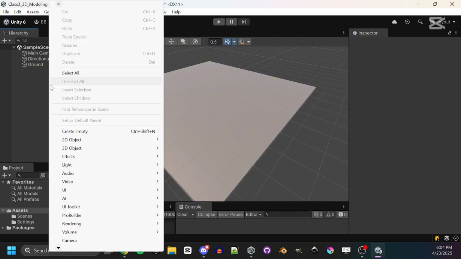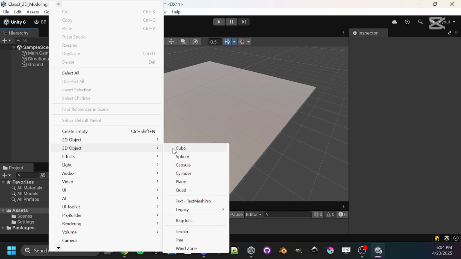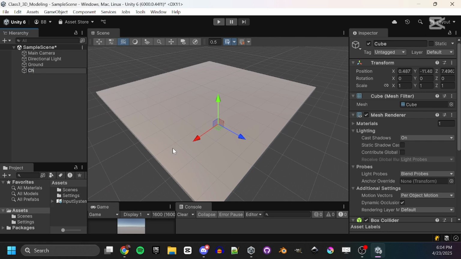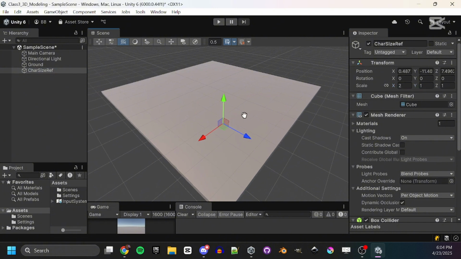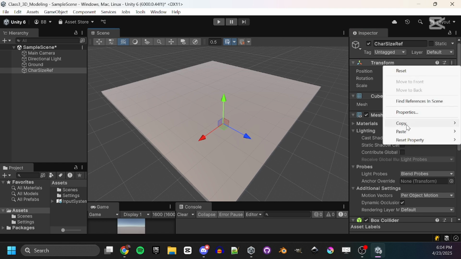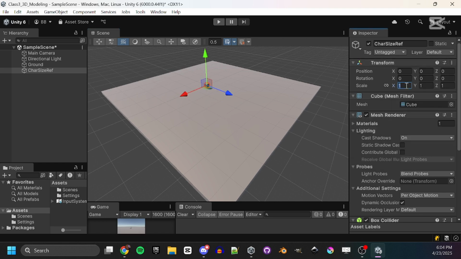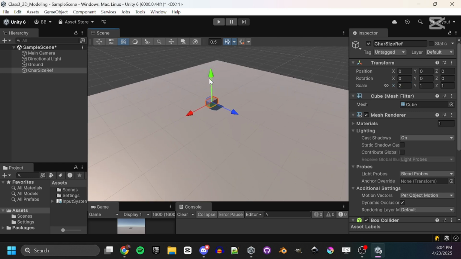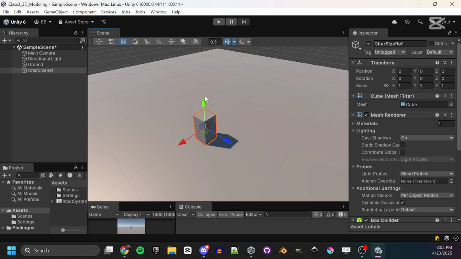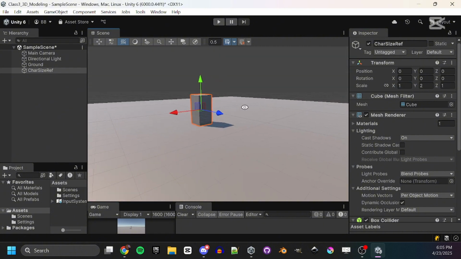Then the next thing I'm going to do is something that we did in the previous class, which is to get a sense of scale. It can be really useful to create that character size reference cube. So remember, we called this char size ref, and we made it 2 high by 1 by 1. If we put it in the middle and lift it up a little bit, actually, it's not 2, it's 1 by 2 by 1, my bad. So this is an approximation of the size of a character.